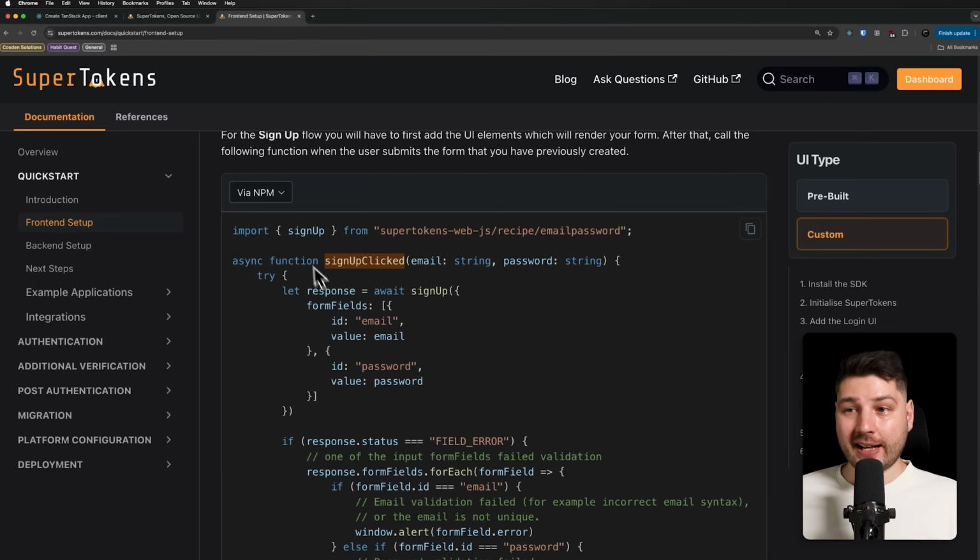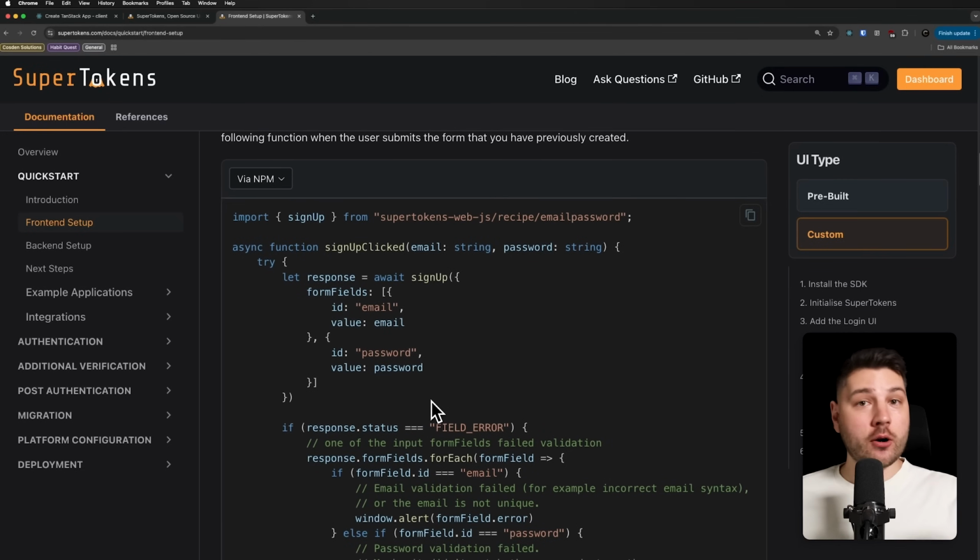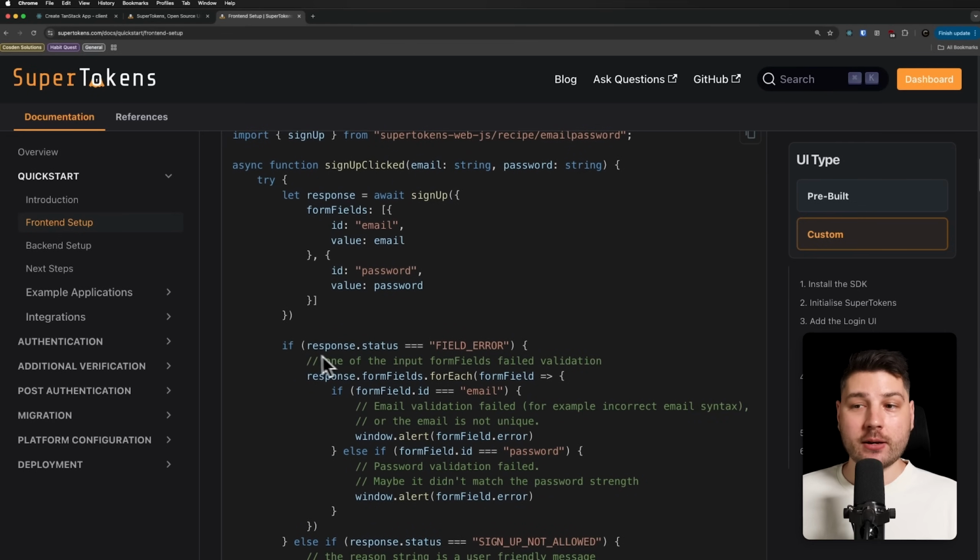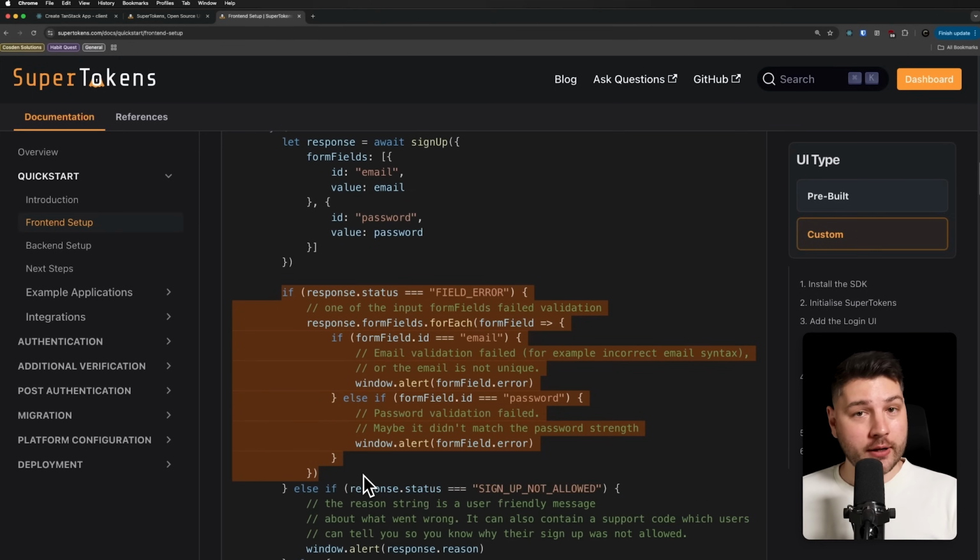The beauty of this is that we can import sign up from SuperTokens and their email password recipe, and we can just call it with the form fields, so the email and the password, and based off of that, they are going to call our backend, which now has been integrated with SuperTokens, so it runs correctly. It's going to create the session, manage all of it for us, and then return to us a response that we can respond to in the front end and do whatever we want. Did the authentication work? Did the sign up work? Did it not? And we can respond accordingly.